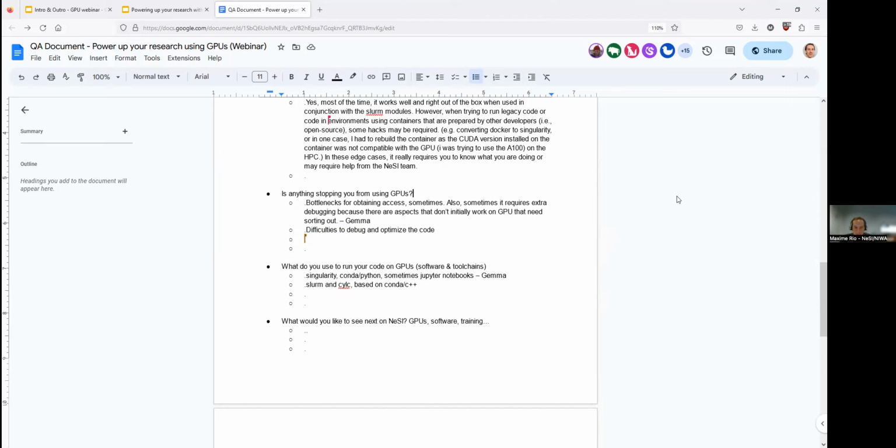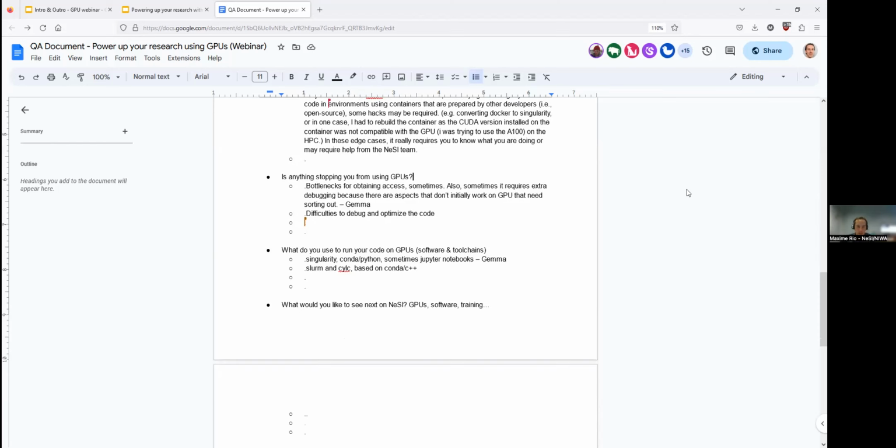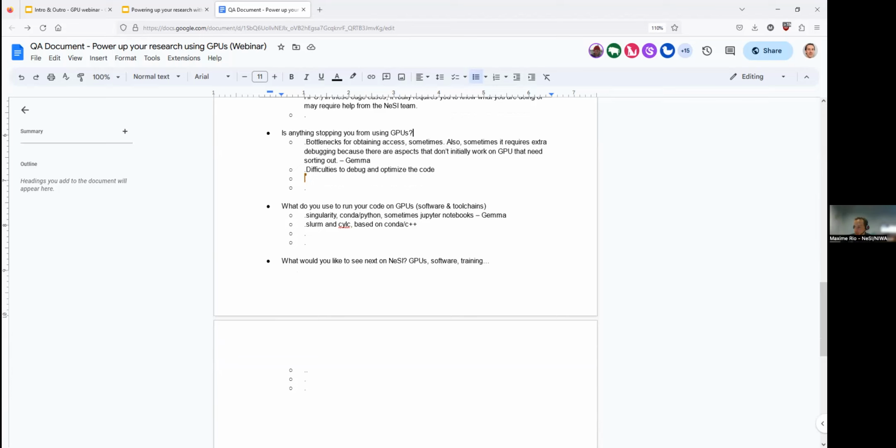Bottleneck for obtaining access. Sometimes it requires extra debugging because there are aspects that don't initially work on GPU that need sorting out, and difficulties to debug and optimize the code. Would you mind, Gemma, commenting on the difficulties to debug, or is there something you'd like to comment a bit more about?